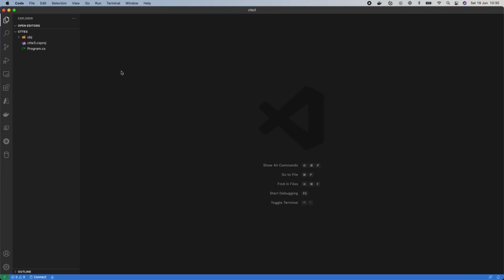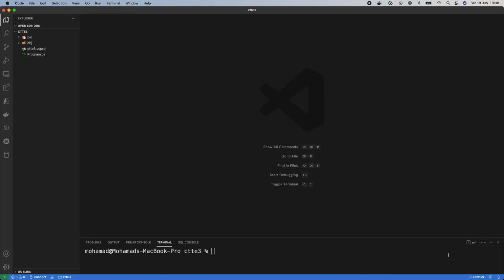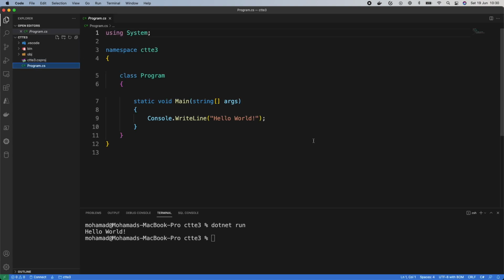Perfect. The first thing we're going to be doing is we're going to be opening the terminal. So we go to view, terminal, and inside our terminal we're going to run the application to see what we get. So dotnet run, and we should see hello world popping up. Great. So now that we have made sure that our application is running as it should be and everything is working, let's jump into tuples.